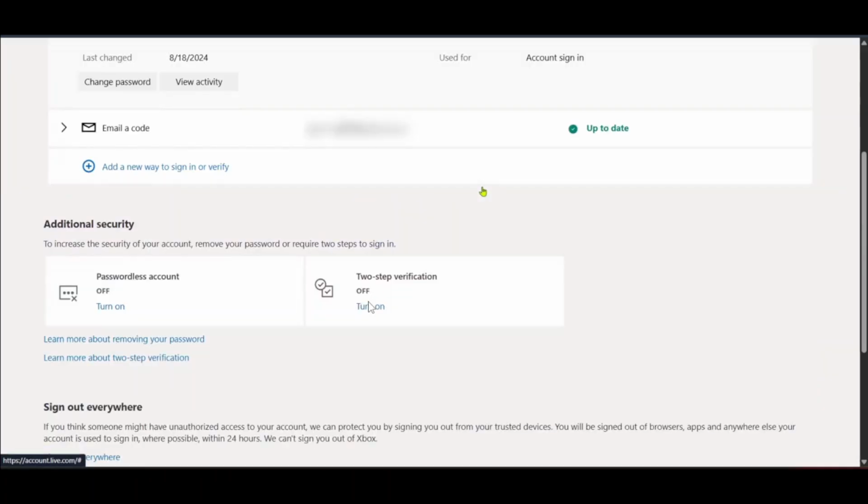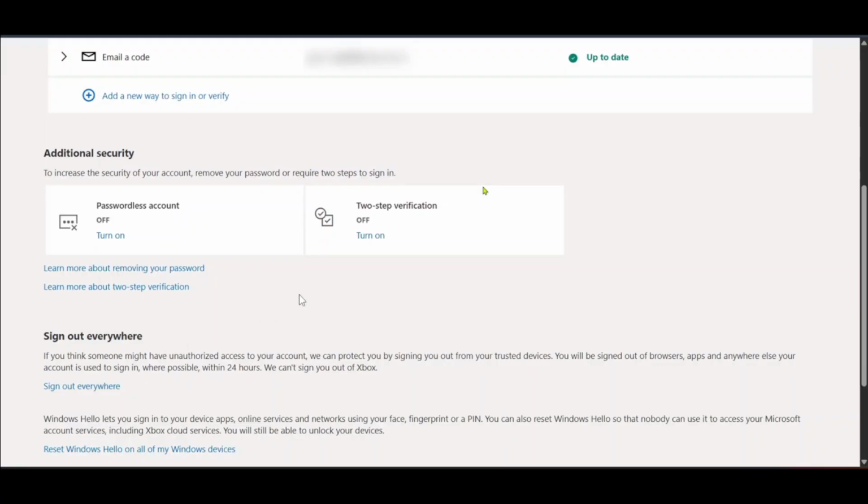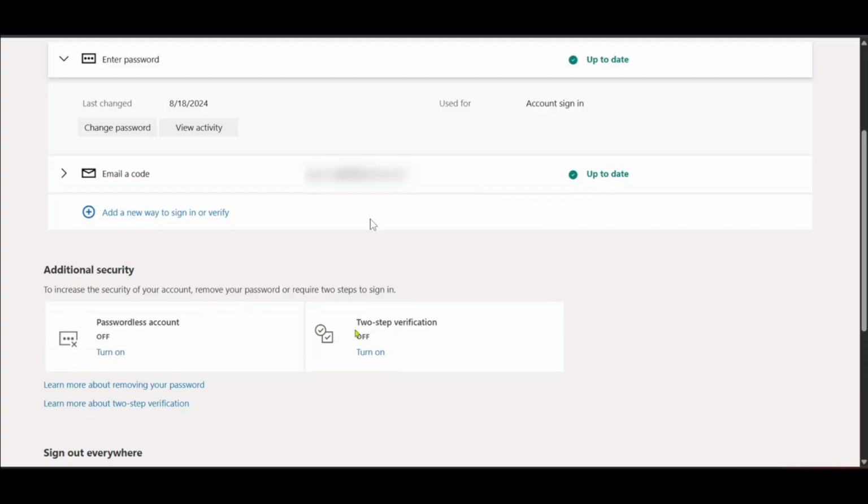Now, find the option labeled Two-Step Verification. Click it to start setup. Microsoft will guide you step by step. Confirm your phone number, then pick your method, like text messages or an authenticator app. Follow the prompts, enter the code sent to your phone or app. Once confirmed, two-factor authentication is fully active.